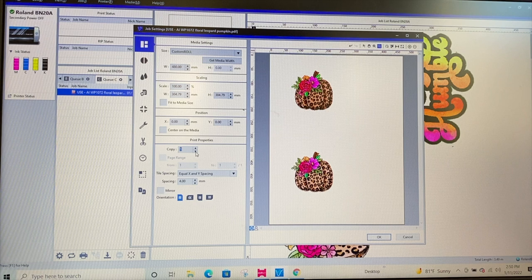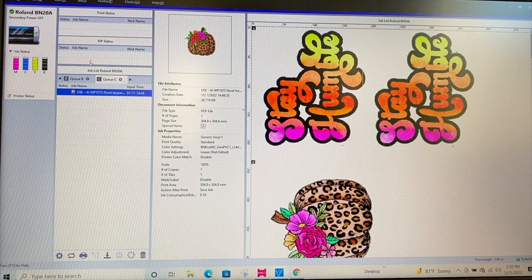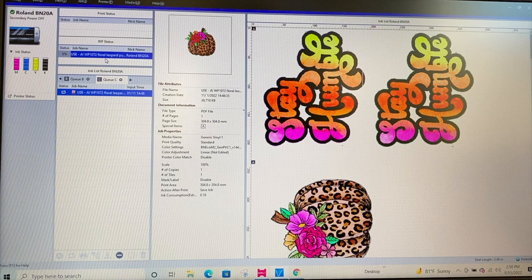In this case, we're going to keep it simple. I would normally crop off some of this white space, but I'm going to keep it simple. Then you're going to click OK. All right, and you're just going to drag it into the rip. It will do its thing that it does in the rip.